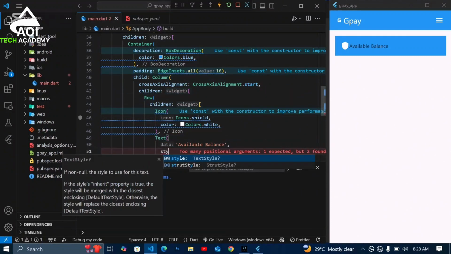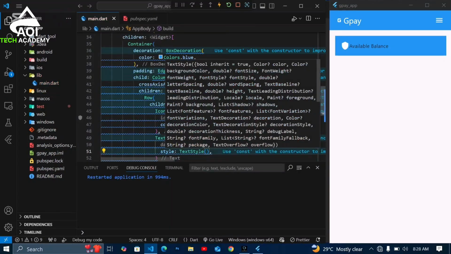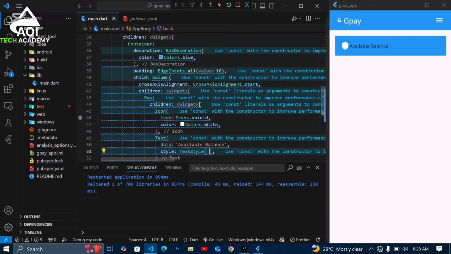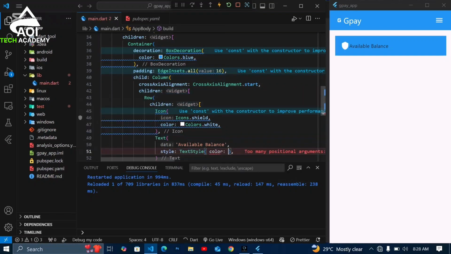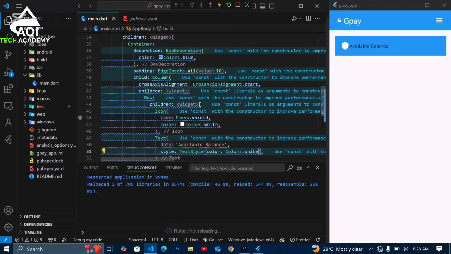So I'm going to bring my style, TextStyle widget. Then in the TextStyle, I'm going to bring in my color. So I'm going to use color white. So color: Colors.white. You can see, the auto reload is working.